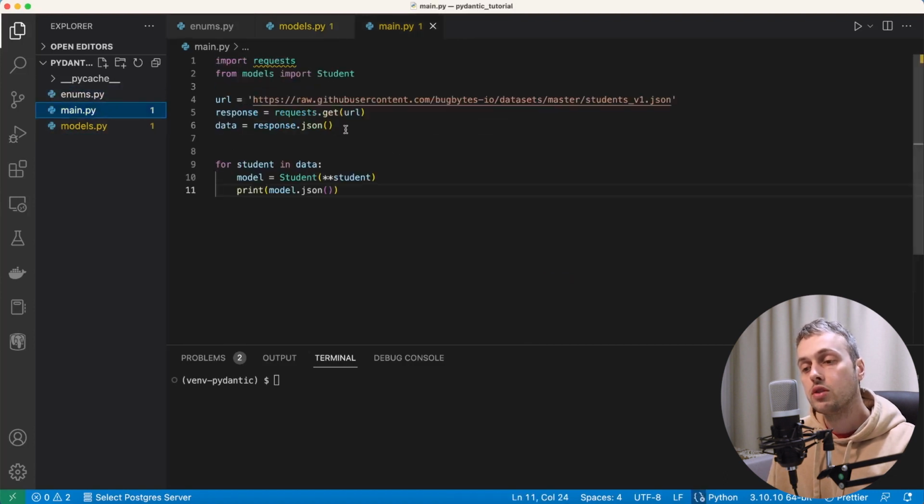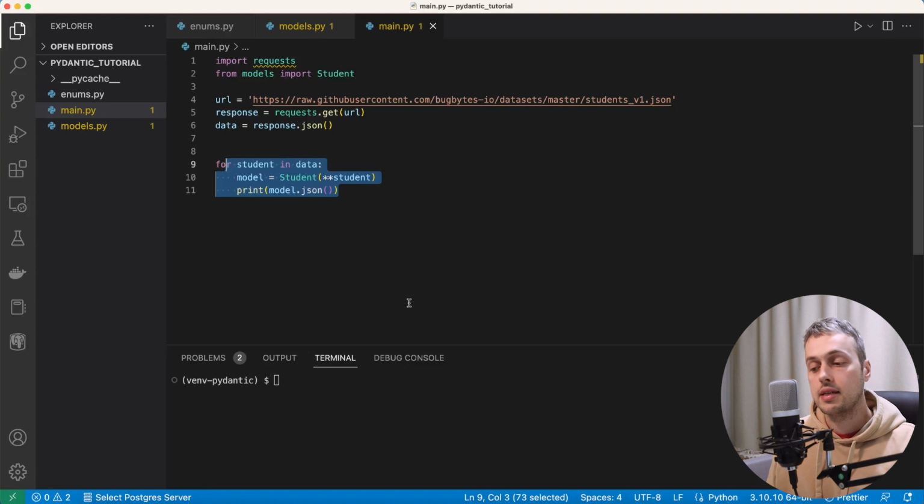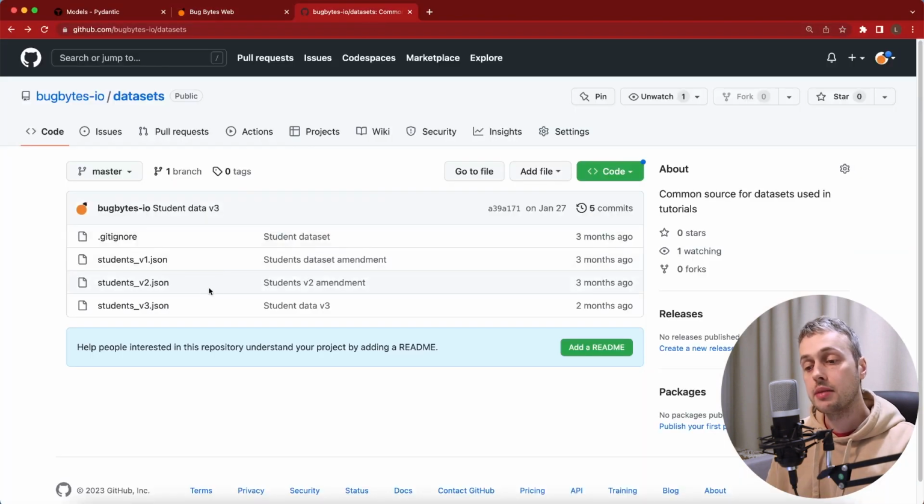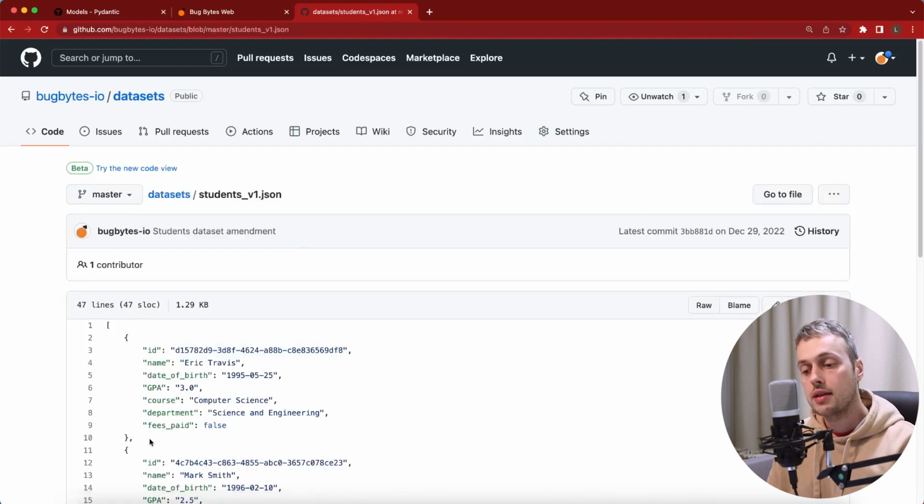And finally, in the main.py file, that's where we fetch the data from GitHub, and in a for loop, we're converting each record in that data to a student model, and that data comes from this repository here. And in the previous section, we were just working with the student version 1 file, which contains a flat record for each student in the data.